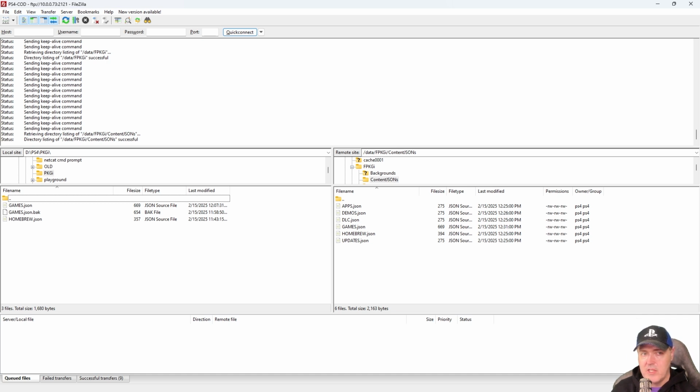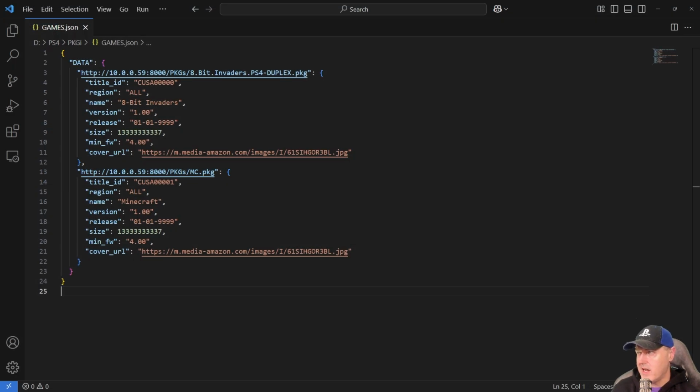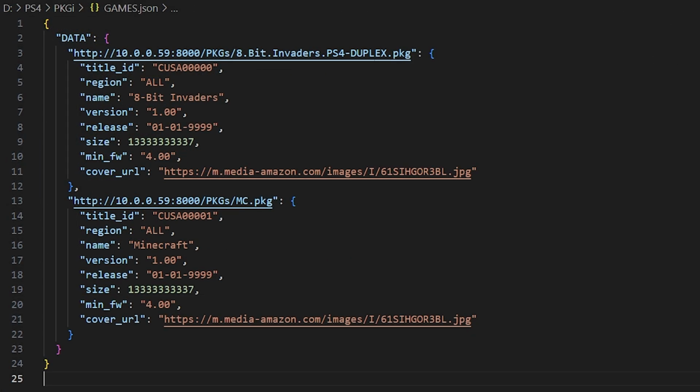So let's look at the games.json now. Okay, so here is exactly what the JSON looks like, at least for two of my games. Now, do keep in mind in here, I reused a cover URL just because I didn't want to spend any more time looking for it. But the structure goes just like this.